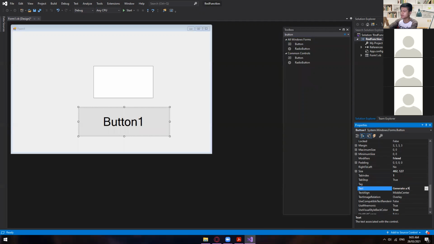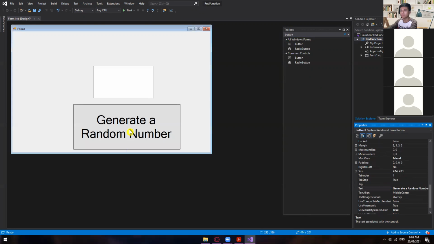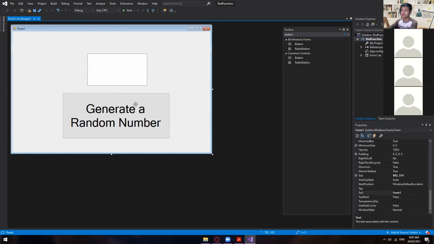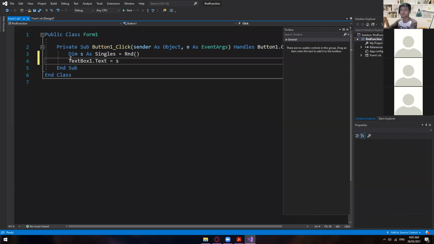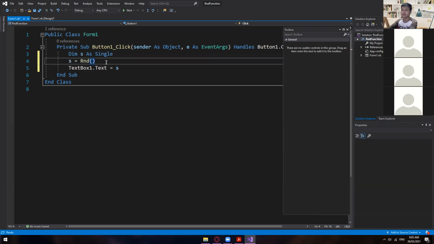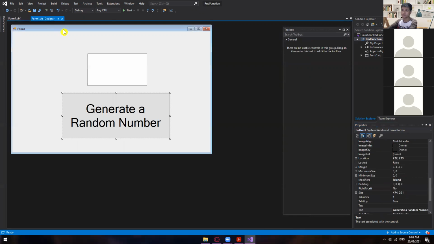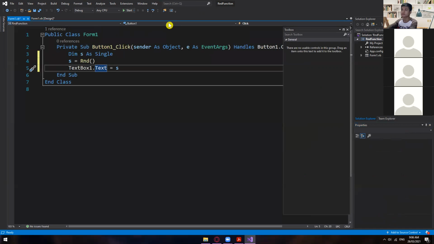Generate a random number. There we go. So we'll program this one. I'll just paste this one. So declare s as single, and then whatever is the value of your s will go to our text box one text. So text box one is this one.